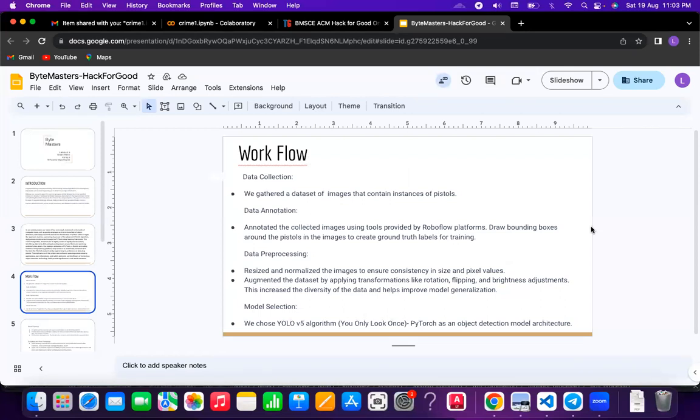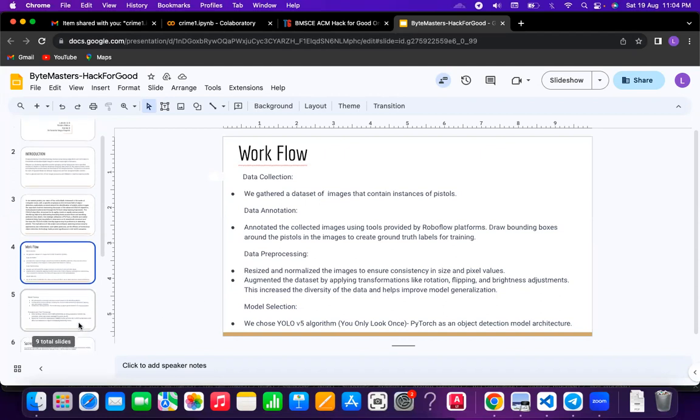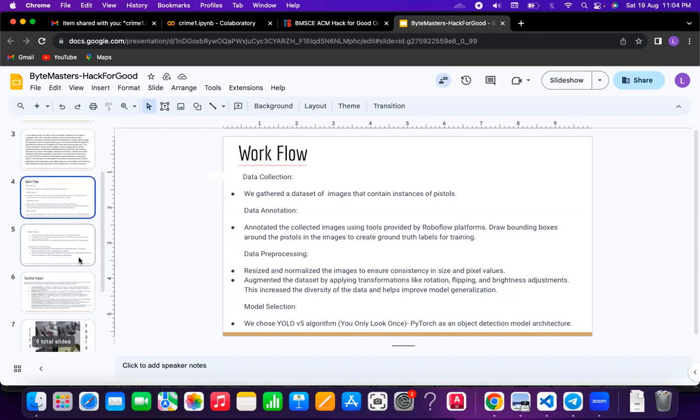We collected datasets of images containing instances of pistols, and we trained the model. We annotated the data using the RoboFlow platform, and we drew boundaries for each image of the pistol. Then we processed the data, resized and normalized the images, and augmented the data by applying transformations like rotation, flipping, and brightness adjustments. Then model selection went on using the YOLO V5 algorithm, with PyTorch as an object detection model architecture.